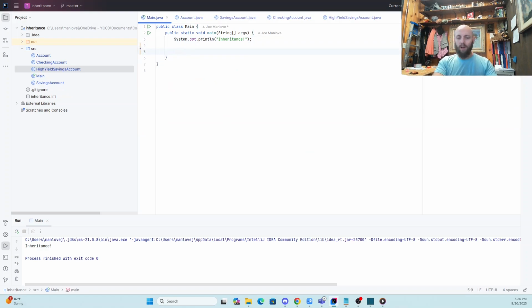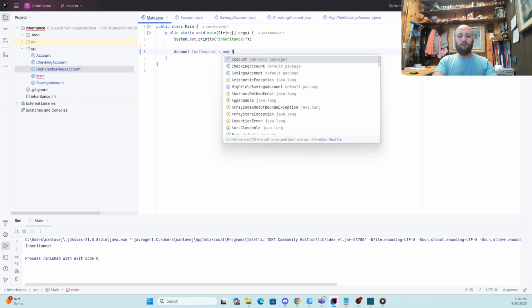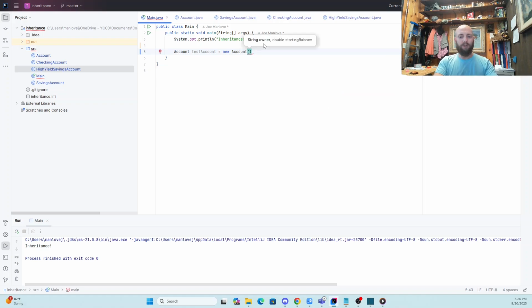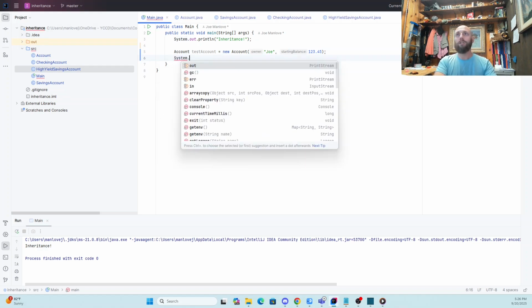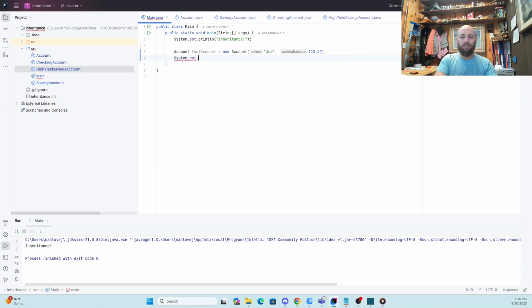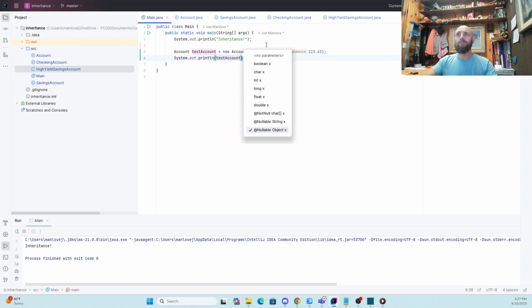Let's create a test account. So I'm going to create an account called test account, and this is going to be a new account, and we need to create an owner. So my owner is going to be Joe. That's going to be my string, and we're going to do $123.45 as our starting balance. And then we're going to try to double check that that worked. So we're going to do system.out.println, and the thing we're going to try to print is our test account.